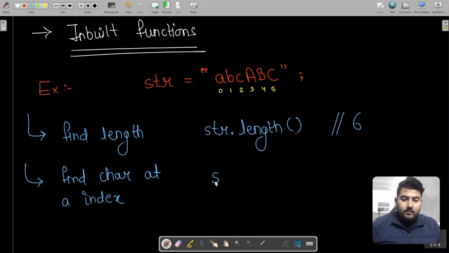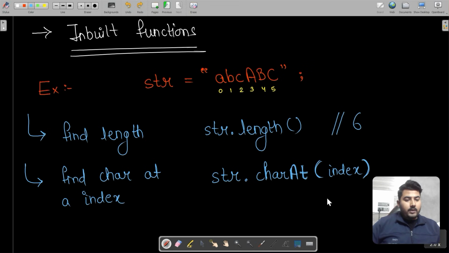What we have to do is simply write down the name of our string, which is str, and then with a dot, we have to mention charAt, which is simply short for character at, small c and capital A. Our inbuilt function looks like this: charAt. That means in this string, what is the character at this particular index? We have to mention this inbuilt function, and then within the parenthesis, we have to mention the index as well.